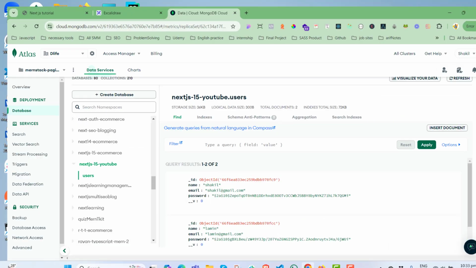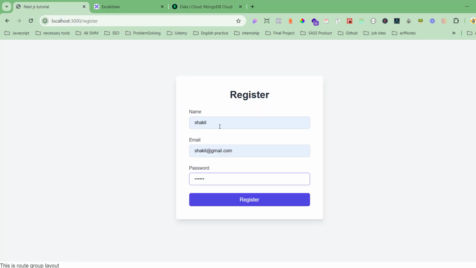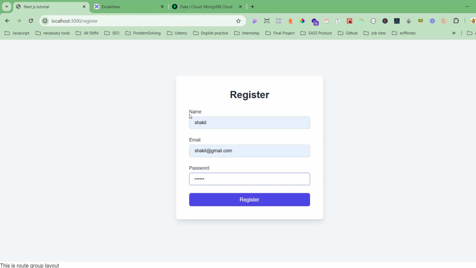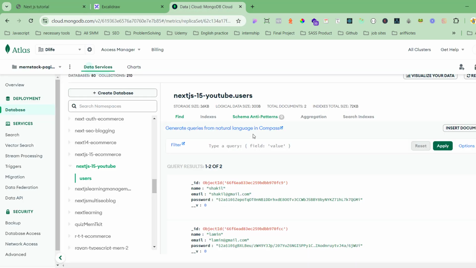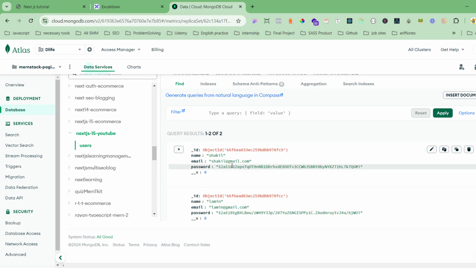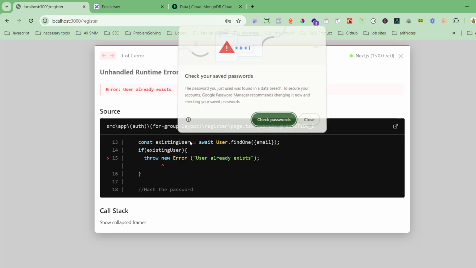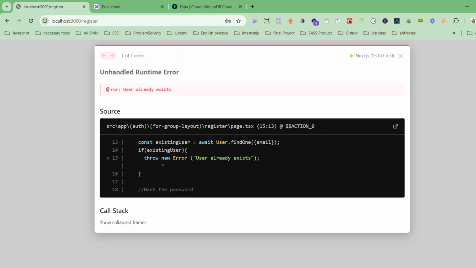So yesterday in the previous video we created up to that place, but there is a problem. If we want to create the same user once again, which already exists in our database, you see shakil@gmail.com already exists. If I create the user, it gives some ugly error message. This is not user friendly and very ugly with a bad user experience.